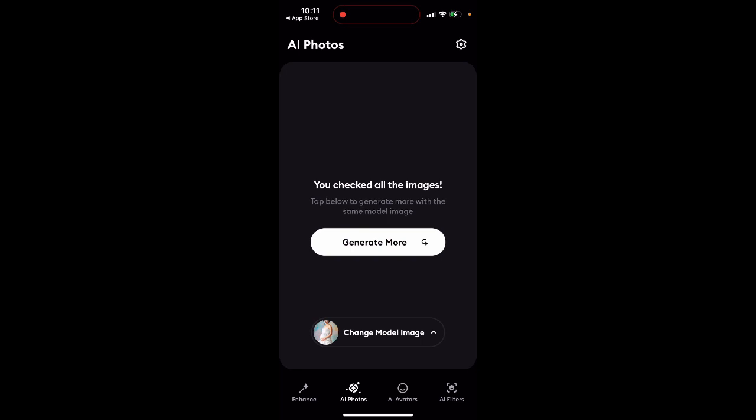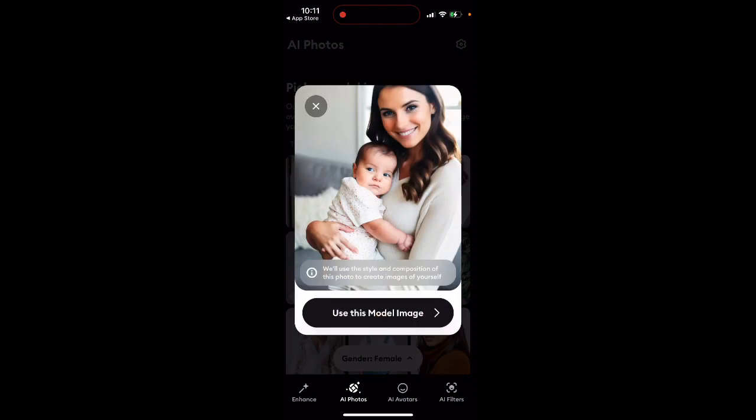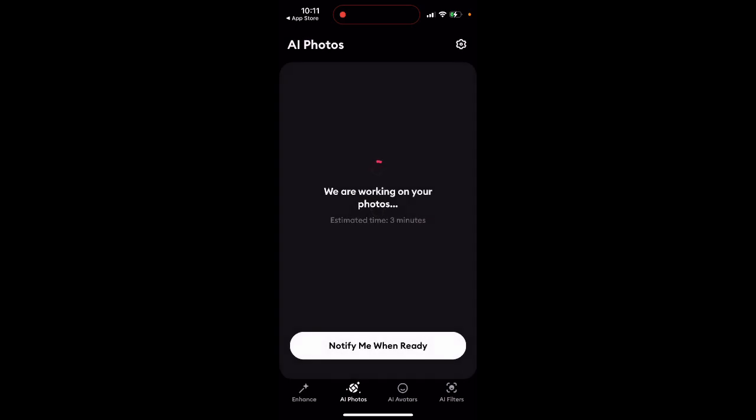And then, yeah, I already did that, so it doesn't ask me to upload more selfies. So I can just change model image, and from here I can select the pregnancy filter, or I can select this baby filter as a model image.